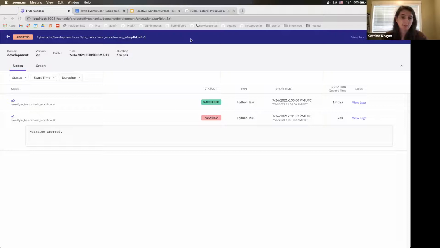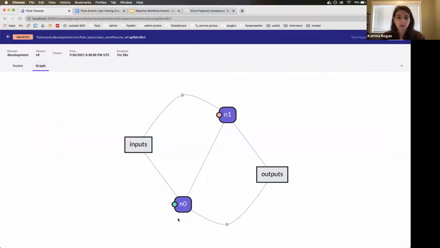We have this example workflow execution. In this case, I just aborted it. We didn't necessarily have a system failure, but in either case, it didn't succeed. It's a pretty simple workflow execution, just a couple of nodes. One succeeded, one was terminated when I ran the abort. The workflow execution is aborted overall.